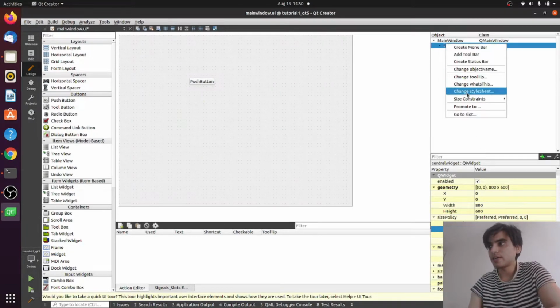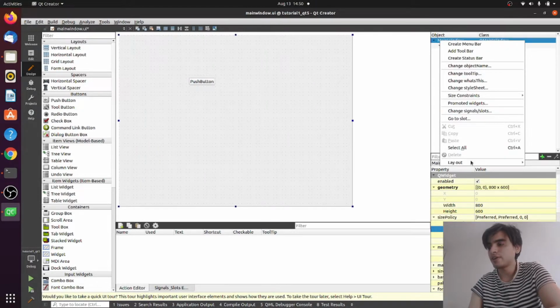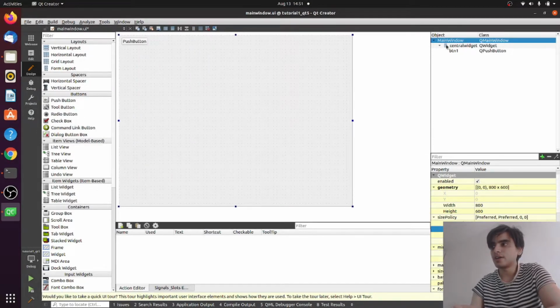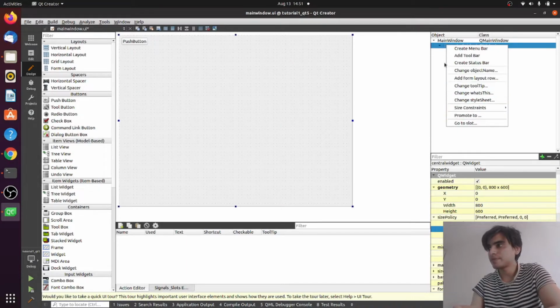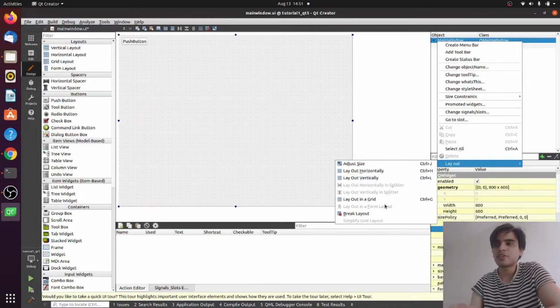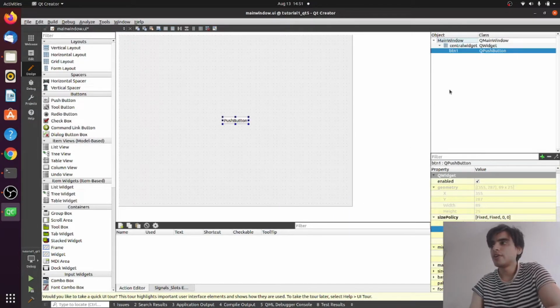Just right click on the main window and choose layout. And we will change its layout into a grid layout. Actually, you can use any type of layout, and you can also break the layout if you don't want it. Now you see in the central widget, you see the icon, it's called a grid icon.